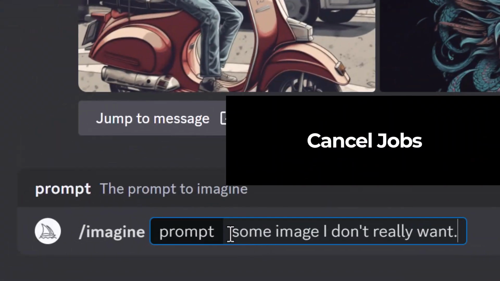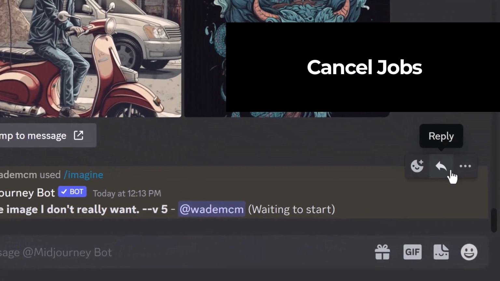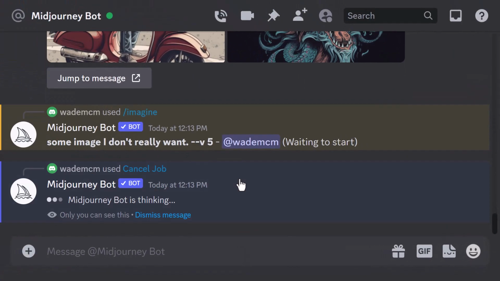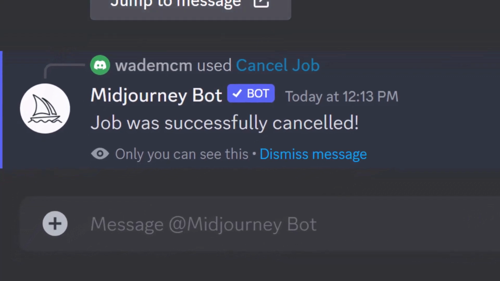But what happens if I enter a prompt and I don't really want it anymore? If I click on more and go to apps, I can cancel the job. And therefore we don't have to waste time waiting for that to go through. So that's a good time saver if you accidentally enter the wrong prompt.